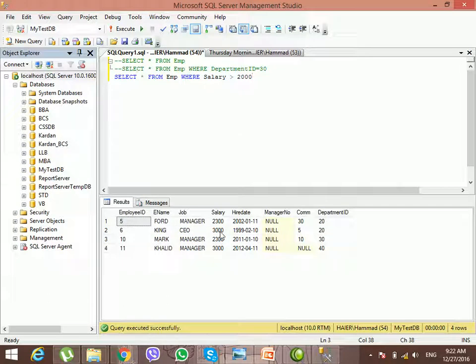So it is displaying the record of Ford, whose salary is 2300, the CEO, whose salary is 3000, Mark, Khalid, they are getting a salary of more than $2,000, or 2000 Afghani, whatever the data stored in the table. So if we include 2000 also, sir? Yeah, definitely, because this time you are restricting the data. You are not displaying all the records. You are only displaying the records in which the user or the organization is interested. Clear?